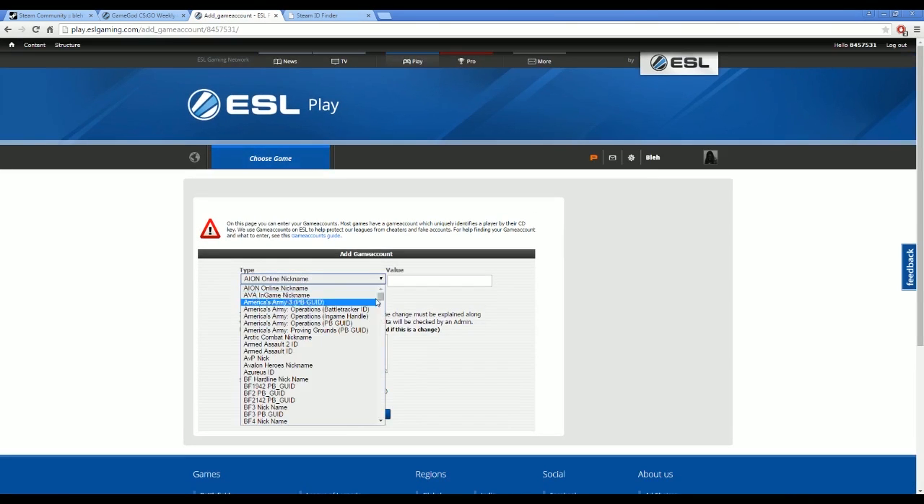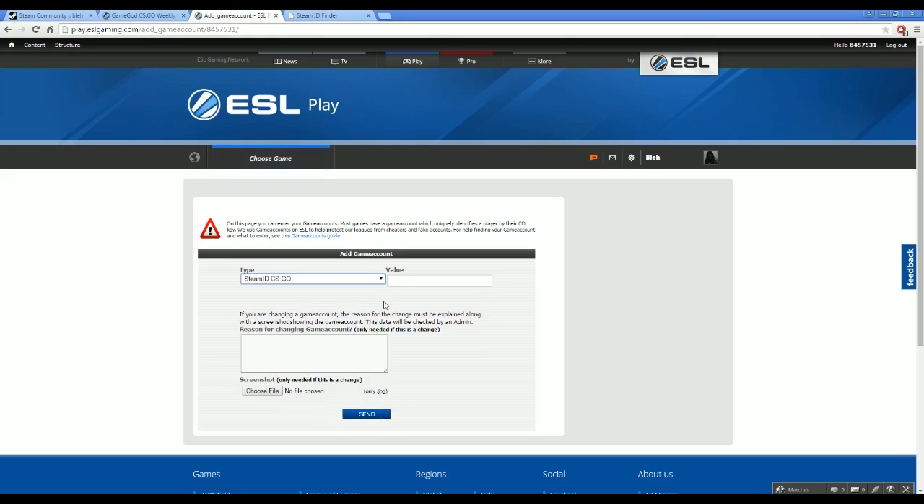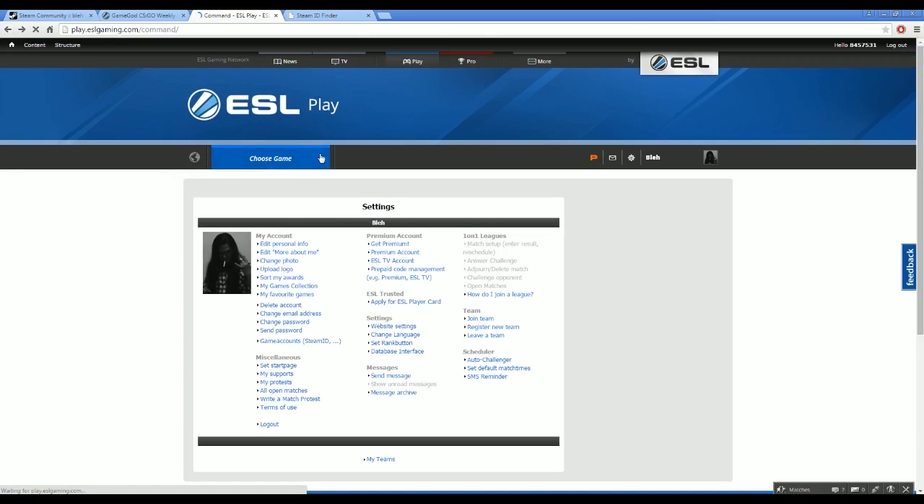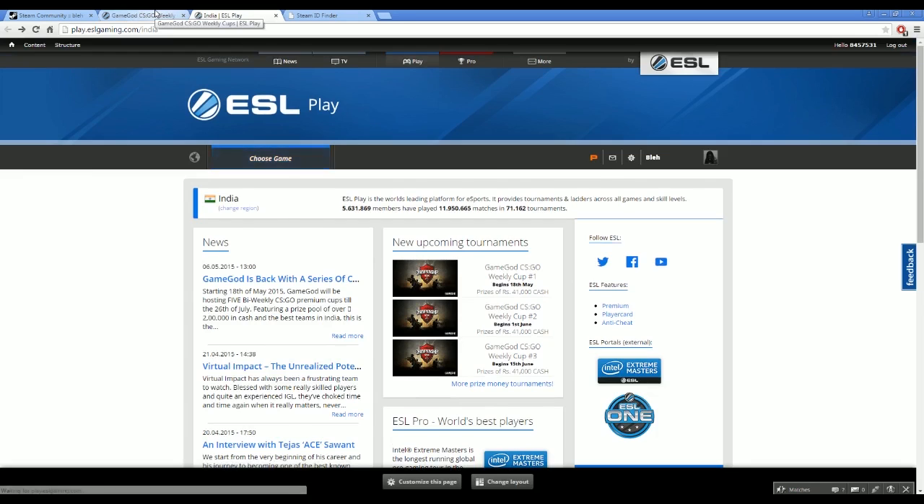And you have to choose Steam CSGO. So just scroll down a bit, and it should crop up. Then we should have Steam right there. There we go, so Steam ID CSGO. Click on that, and then you have to paste your Steam ID value. I think you just have to put the number. I'm not very sure about this, but this should pretty much work. You just have to click send, and that should link up your profile with your Steam CSGO.